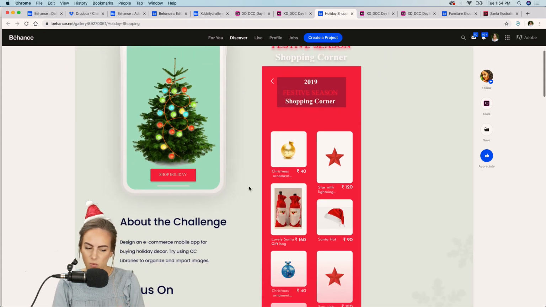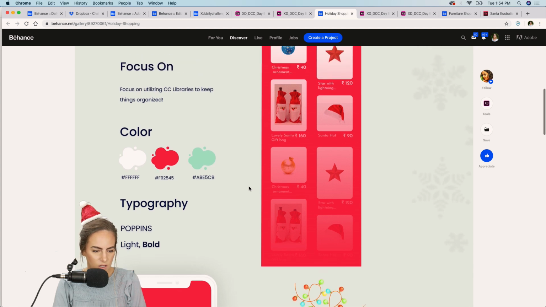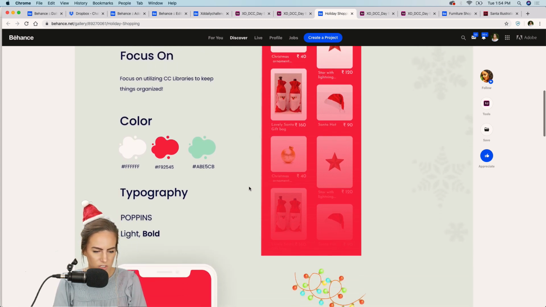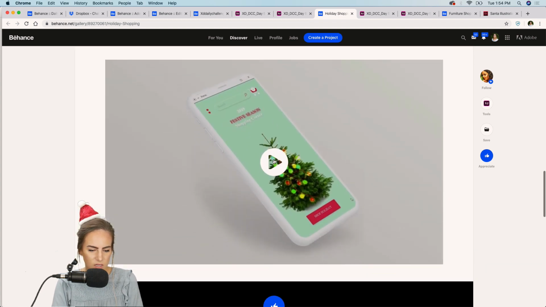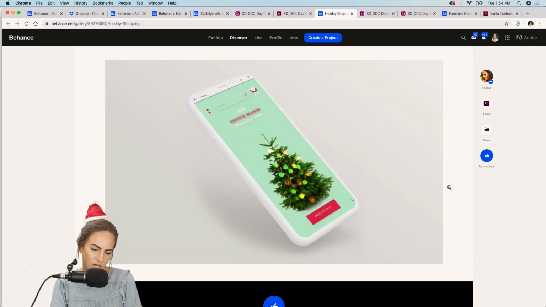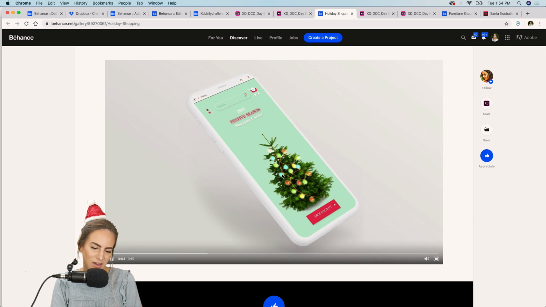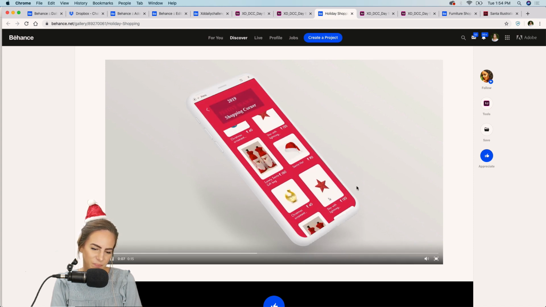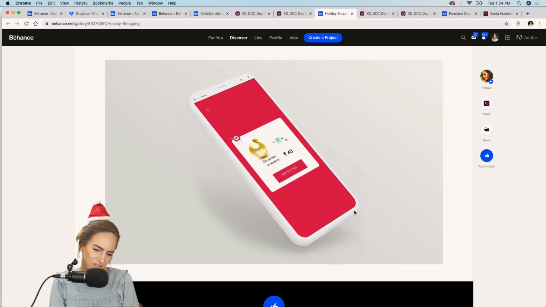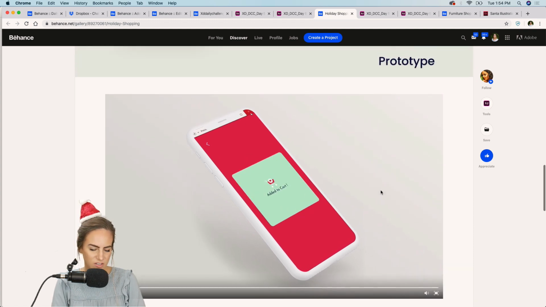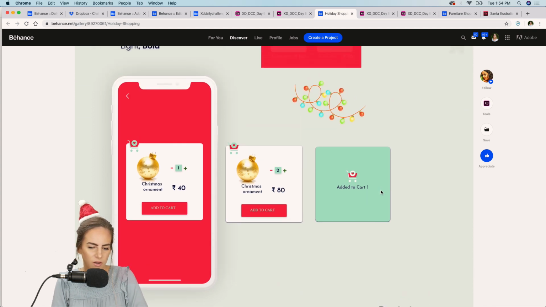Bargavi, you've been working hard. I've been seeing a few of your designs for this challenge. So we've got color, typography, our Christmas ornaments, and let's look at that prototype. Oh, that's so cute how you have the lights animating. Then we've got all the products showing up. That looks awesome. Wow, you did a lot of transitions there. Very nice.